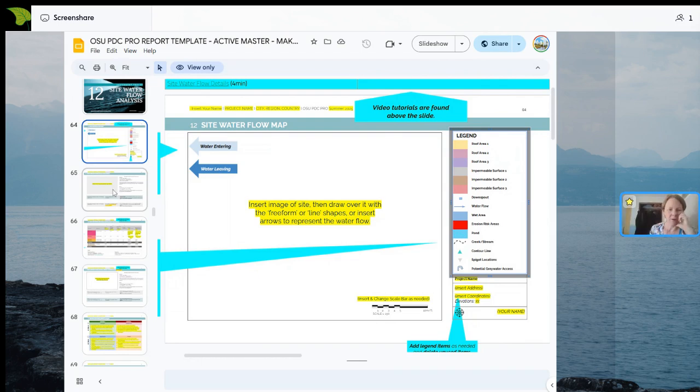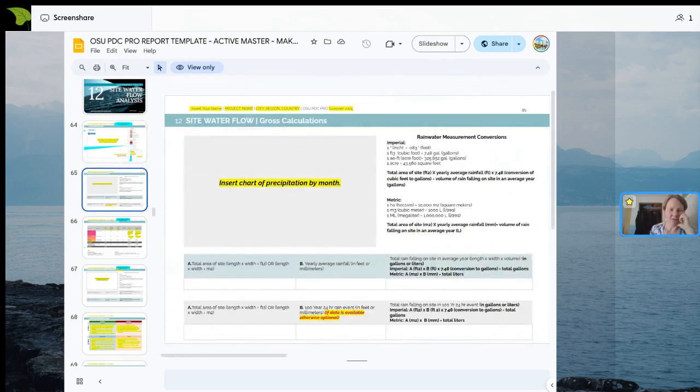Okay. Here you're going to actually do your calculations. So here you want to drop in your chart of precipitation by month. So you've got those numbers. Pick a unit, pick a measurement system and stick with it. Either you're doing metric or imperial. Don't bother with trying to include both. Just pick one and delete the ones that don't apply to your system, your location.